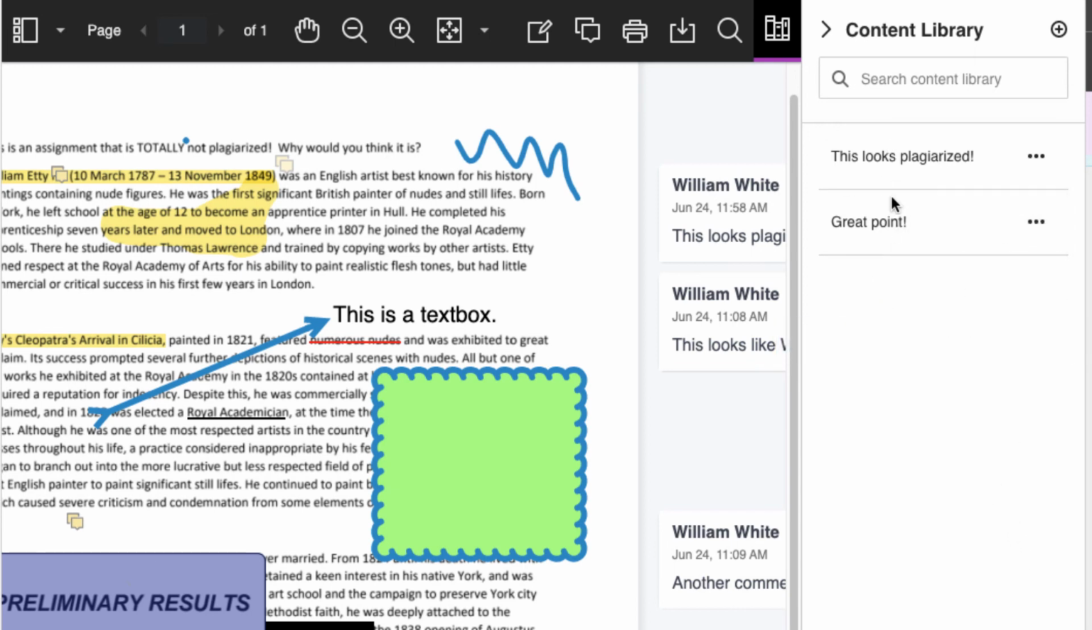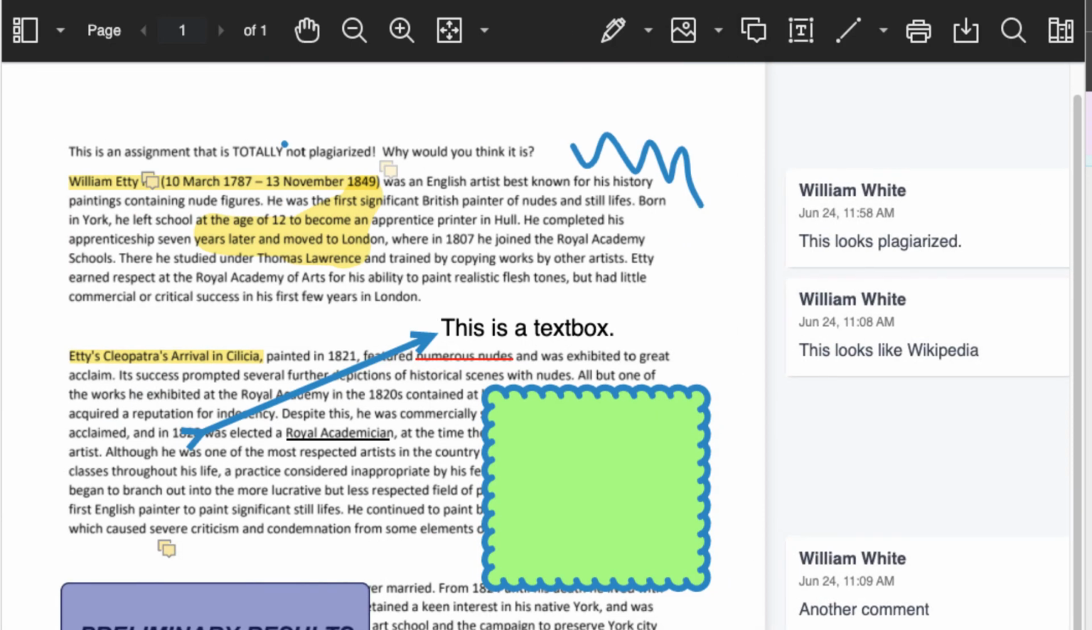Now, I just have 2, so I don't need to search through it, but if you've got a bunch, you may need to search your content library for them. Search box right here, it's really easy to use. Just type, and it will filter your content library to just comments that contain that text. When you're done with the content library, just click it again, and it goes away.